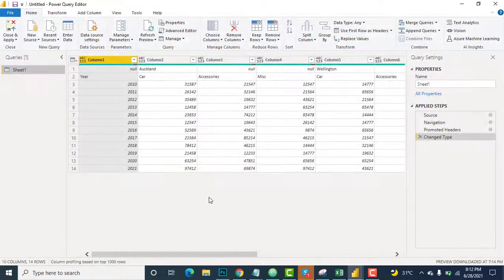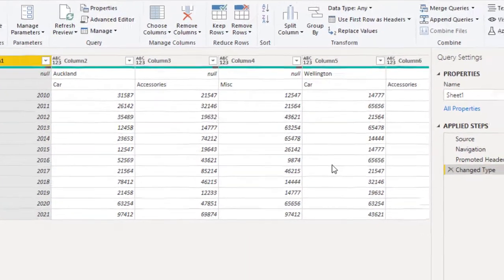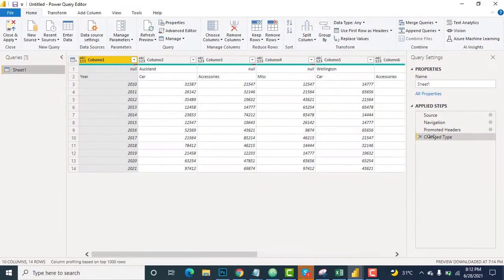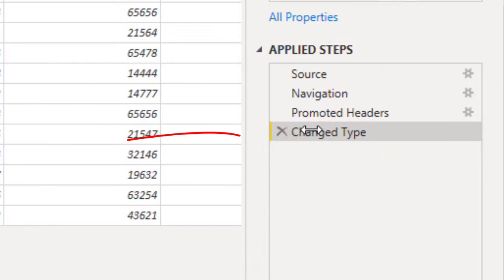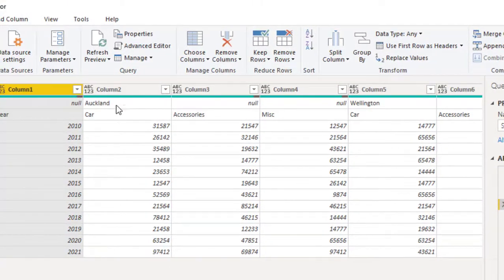Here you go, we have the data set over here, and in the right pane you can see all the steps that you took to clean or update the data set. As there is no Control Z, you can only click this cross sign to remove the steps that you have applied. Coming back to our data set, we have cities written over here.